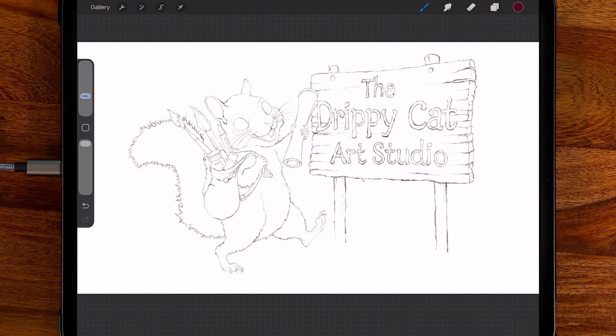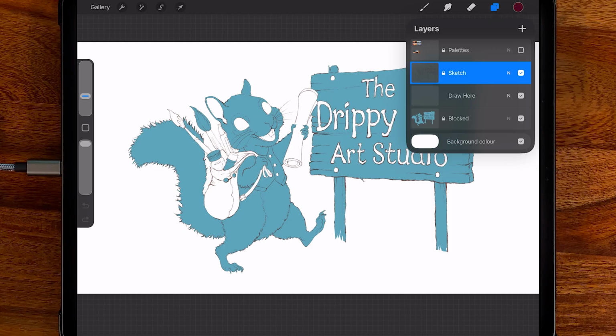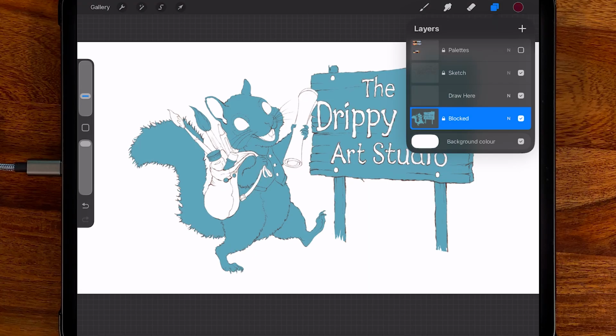Now let me show you what I mean by this. I'll show you one I did earlier. Here you go, the Art Studio blocked. If I come here, I have my sketch layer that is selected. I have a draw here. I will be using that to start doing my drawing, but I have this other layer here called blocked. That is where I blocked in all of my artwork. The reason is, one of the core skills when you are learning digital art is how to control your brushes.